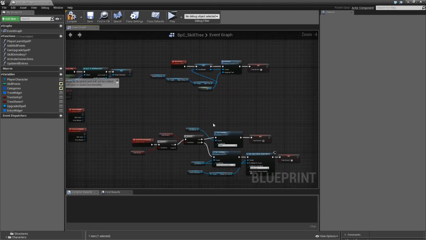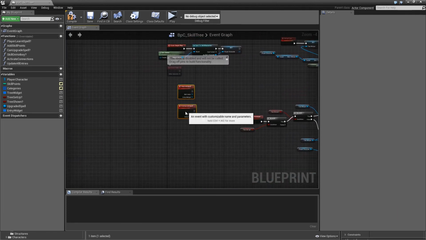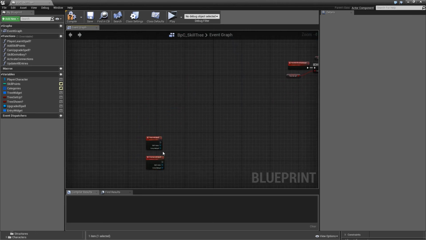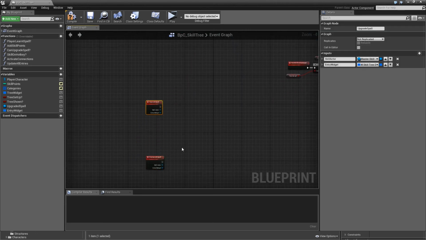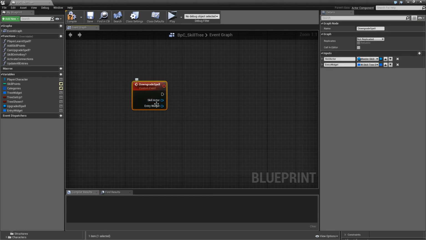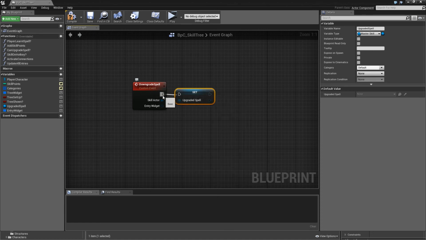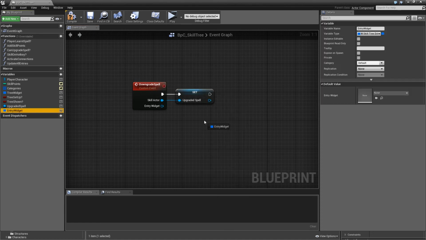Okay, then let's go to our upgrade and downgrade spell events. Those are a little bit more complex. Let's start with downgrade because that's simpler. First off, we want to promote our two inputs here to two variables. So first off, let's set the upgraded spell to the skill actor, even though it's a downgrade function, but it doesn't matter. Then set the entry widget to the input entry widget.